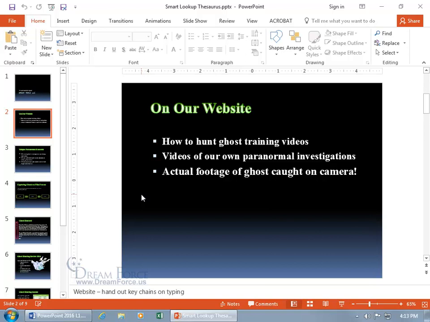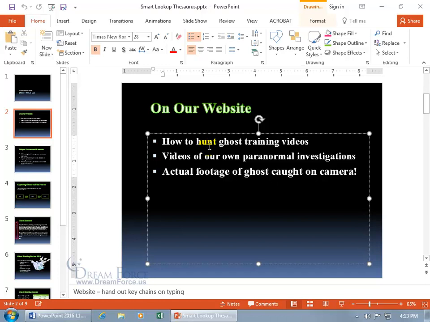The Smart Lookup feature is used to search a selected word, and in the task pane it'll pop open to reveal more about it, like to explore it or to get the definition of it. So for example, how to hunt ghost training videos. What is the word hunt? I want to define that. Let's go ahead and click on it. You don't have to select the word hunt.